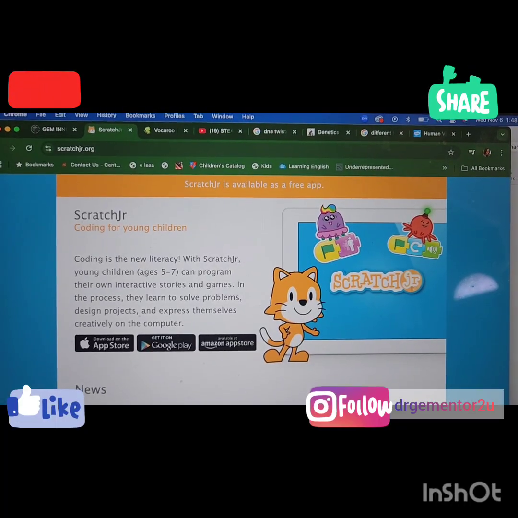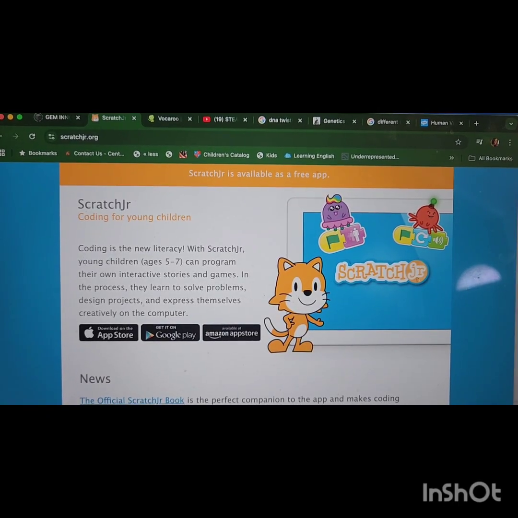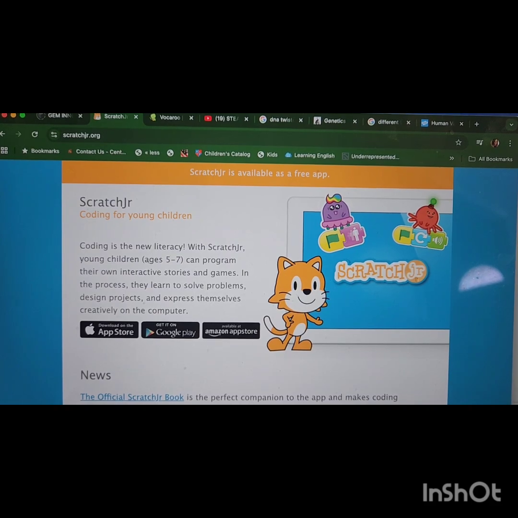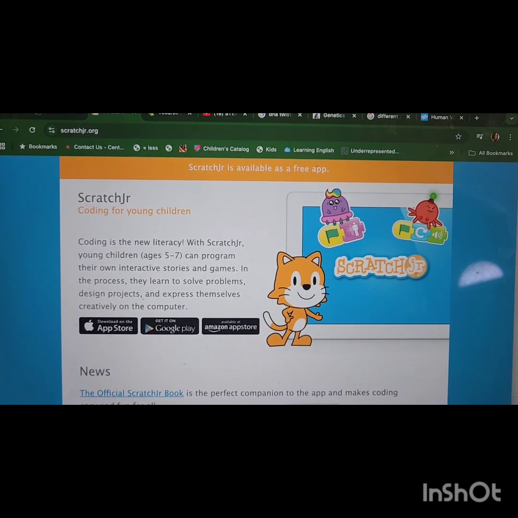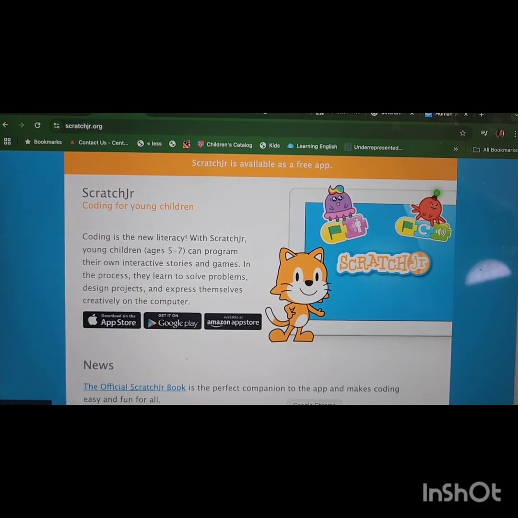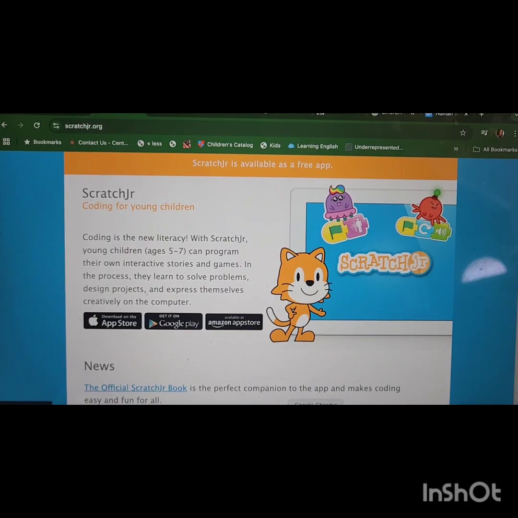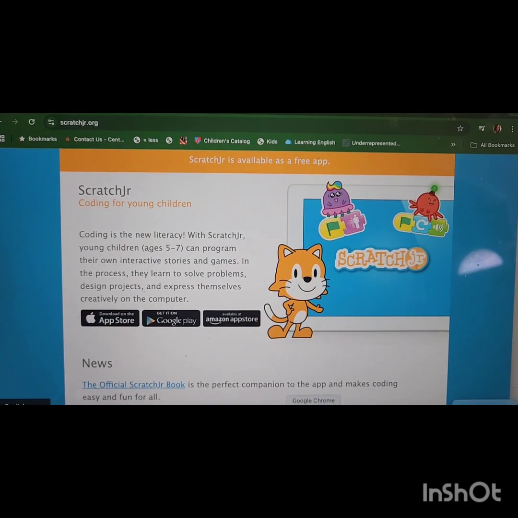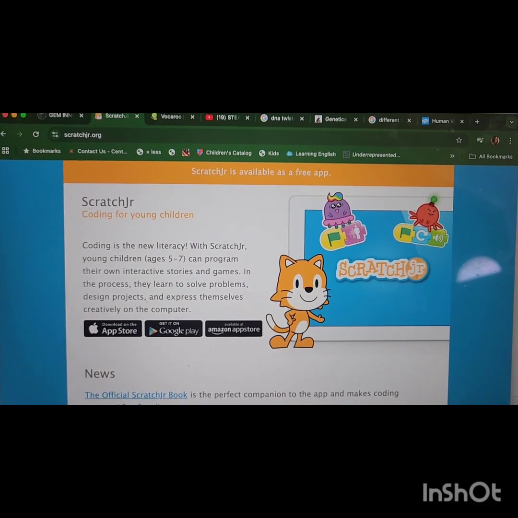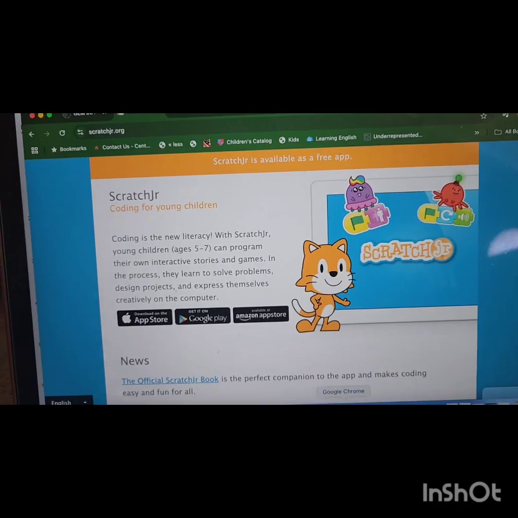Before we go any further, if you go to the ScratchJr website, you can download this app for free. This coding is very literacy-focused. It is good for kids ages 5 to 7. You can program your own interactive stories and games. In the process, you can learn how to solve problems, design projects, and express yourself creatively on the computer. This is a really fun app, and I'll show you how we will go about using it with this brief learning lesson on how to use Scratch or ScratchJr.